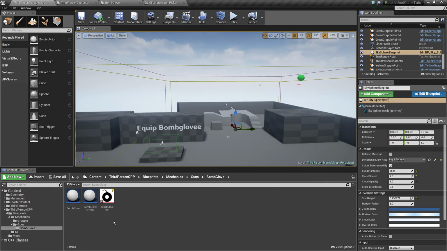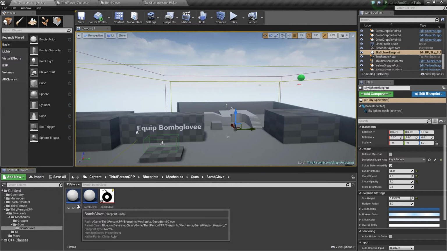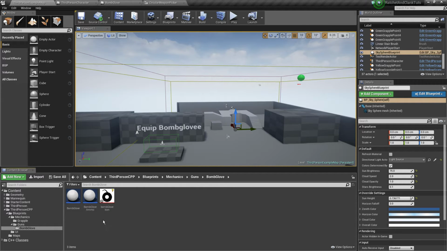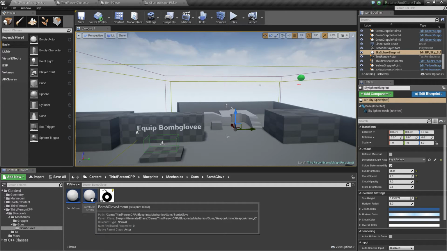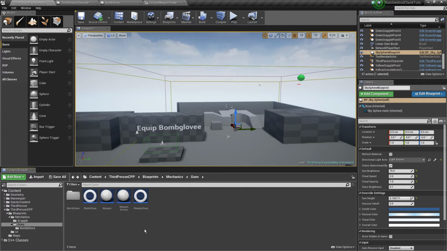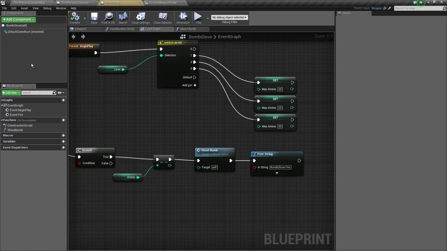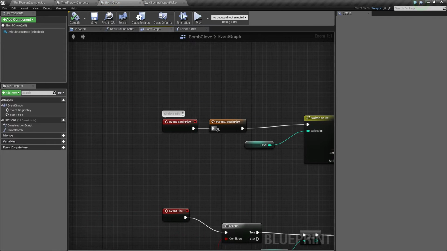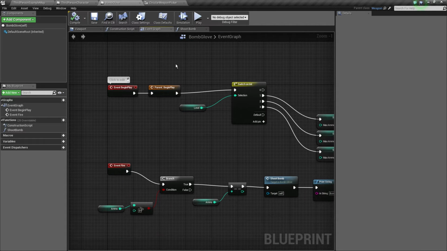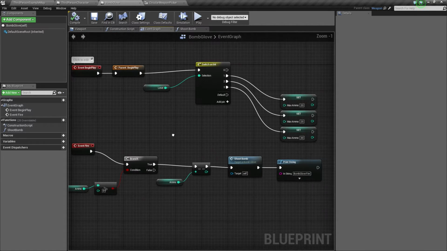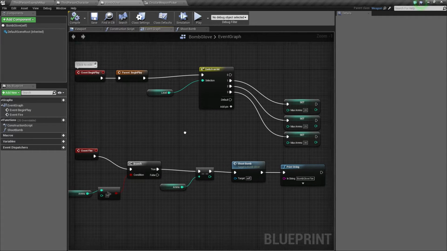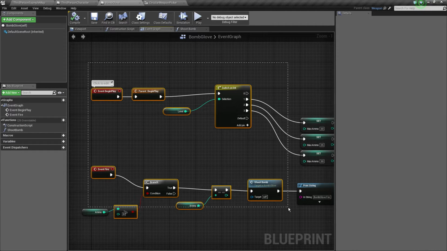I went ahead and created a bomb glove class, a bomb glove ammo class, and the icon which I imported. The bomb glove ammo has a parent class of the weapon ammo which we created previously, and the bomb glove class has a parent class of the weapon class we created earlier. All the other events are actually handled by the weapon parent class, so we don't have to care about them.